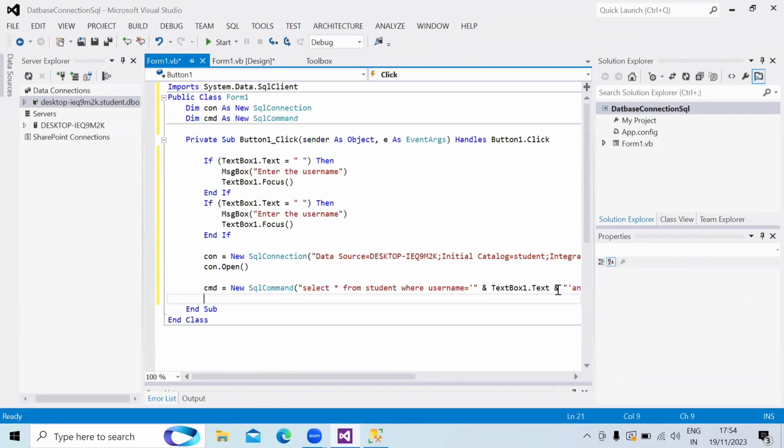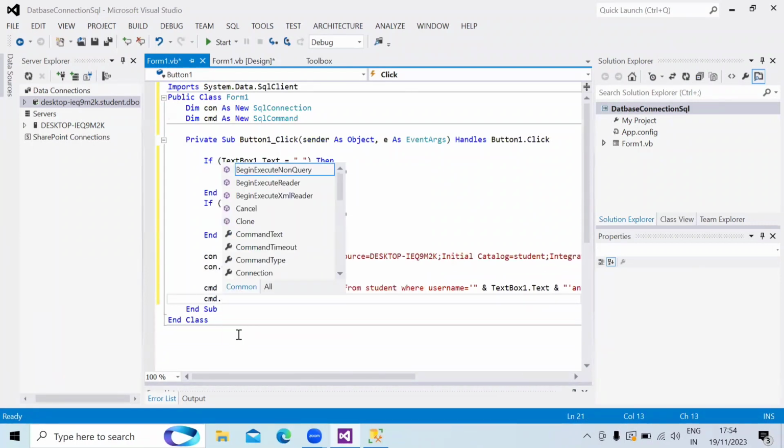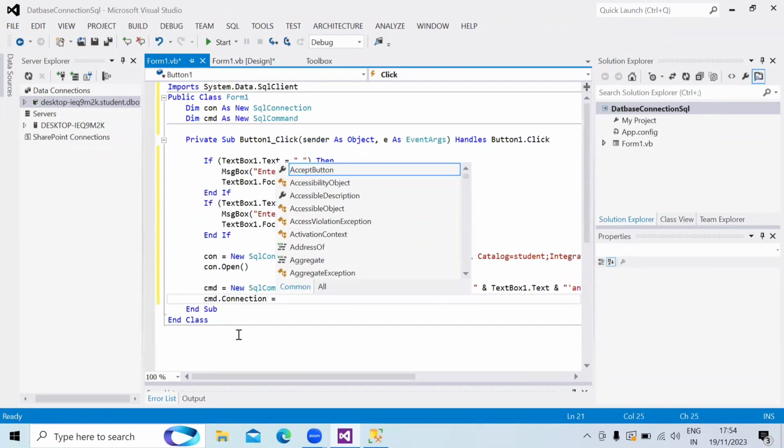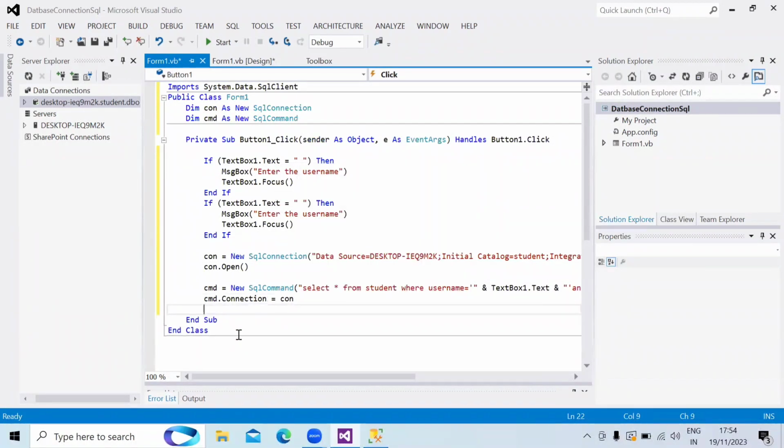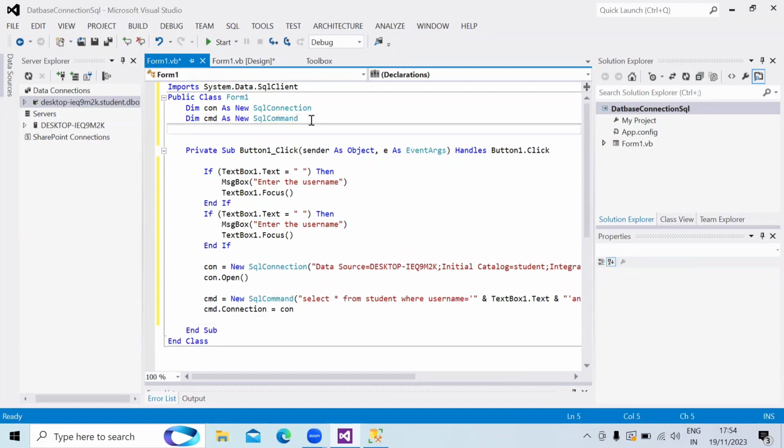After that, we have to connect this command, that is the SQL command, with this already established connection, so cmd dot connection equal con. So we have opened the connection, and after that we specified the SQL query, which is connected with the connection object. Then we have to execute this query. For that we'll be using another variable, dr, for data reader.